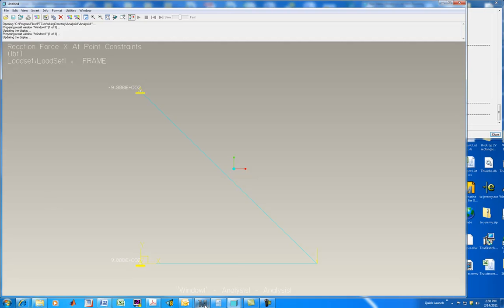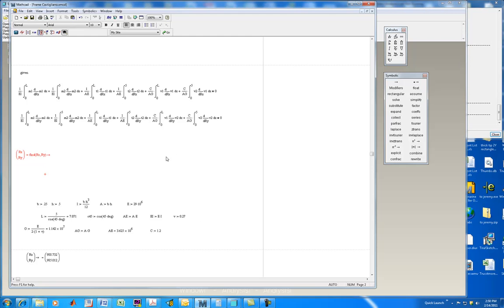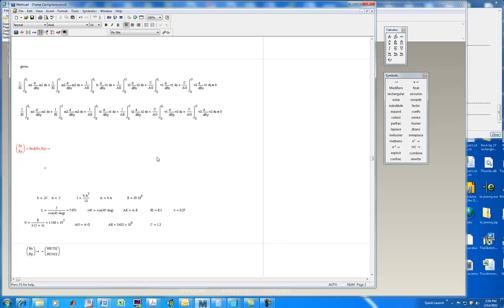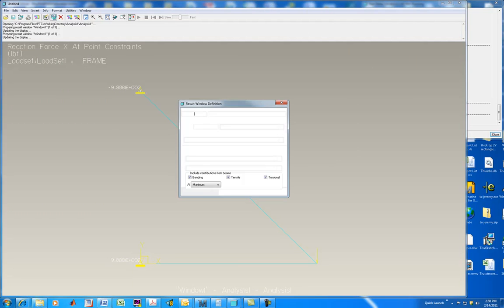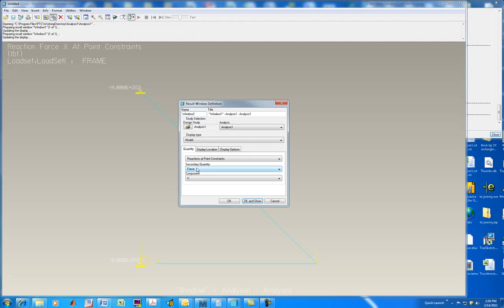Actually, I've been playing, let me pop this up. I've been playing with MathCAD and doing Castigliano. And as a matter of fact, my Castigliano MathCAD gave me a 988.7 in the X and slightly less, 985 in the Y. This Castigliano was done at this top joint, so that 988 is a pretty good match. Let's go back and look at the Y direction. And my Castigliano gave me a 985. We'll change that to a Y direction. OK and show.